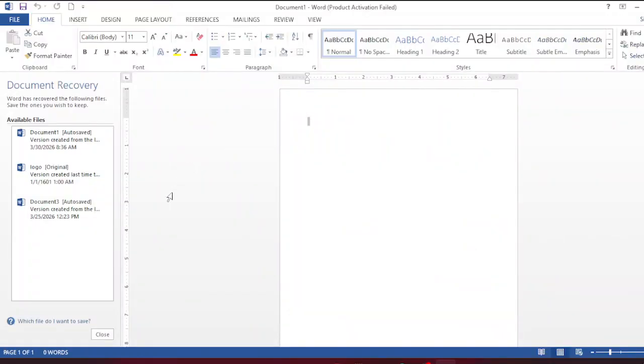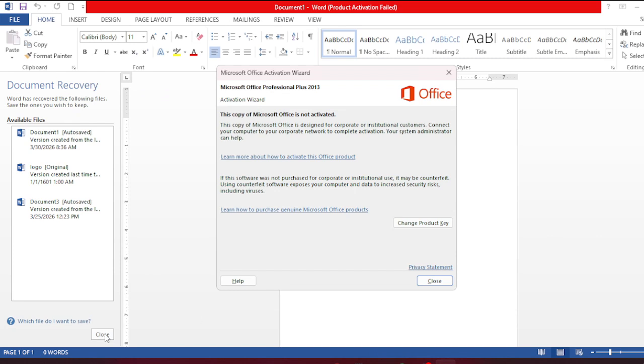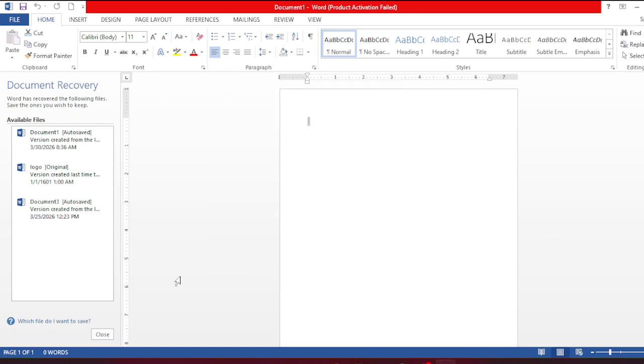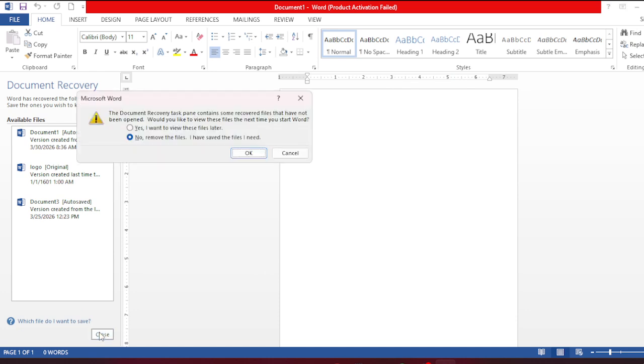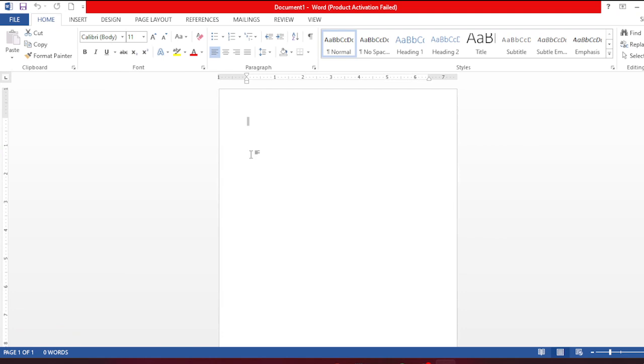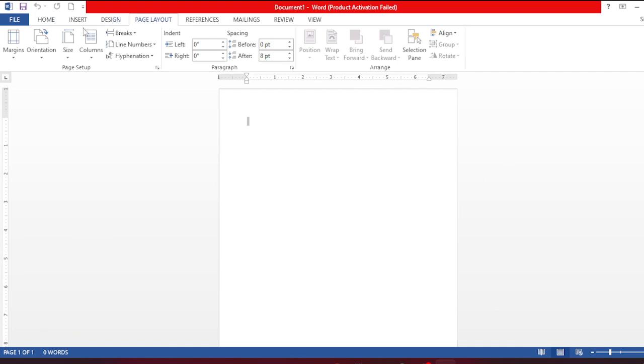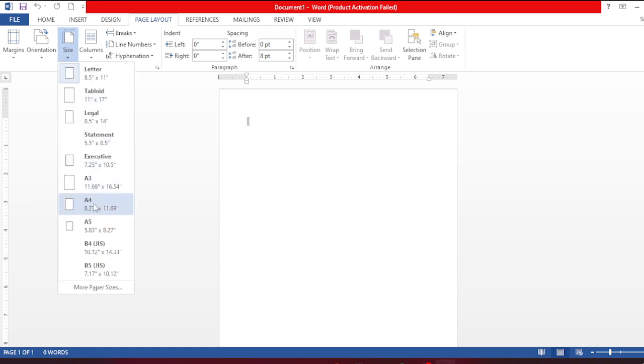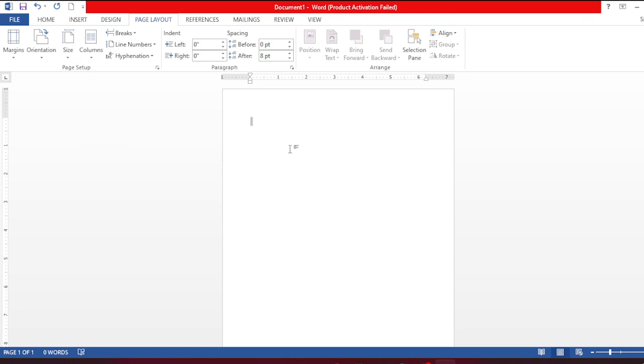Your blank document will open. The next thing that you will do is to go to your page layout. Always go to your page layout, select your paper orientation, make sure that it is in portrait, and you select your paper size. Select it to A4. Now our paper is ready.